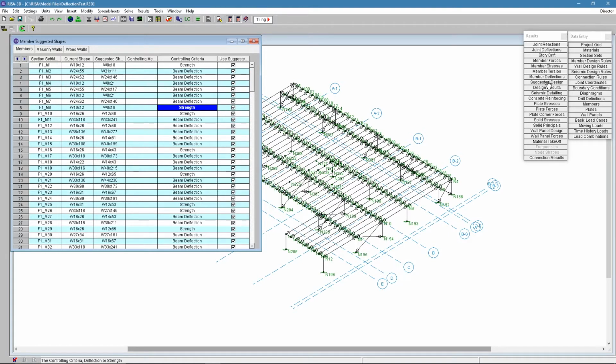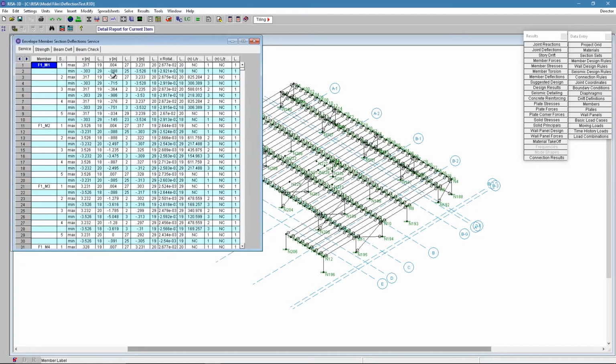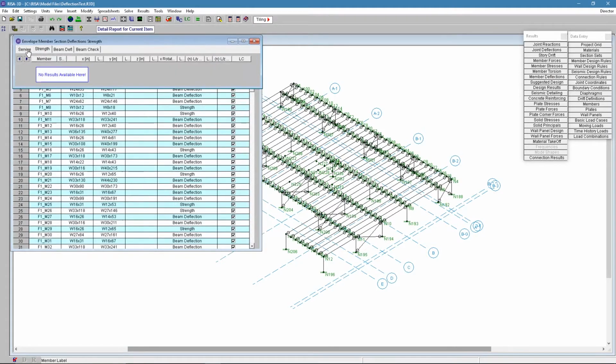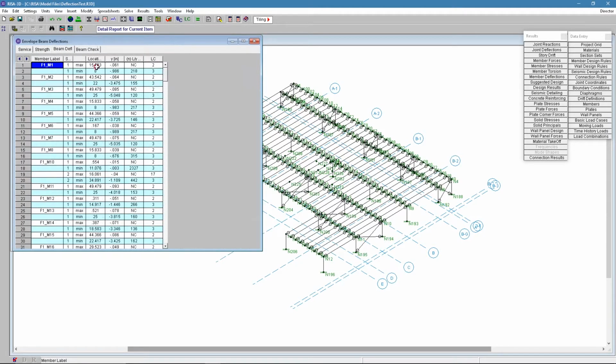But let's find out a little bit more information about this member deflection. By going into the member deflection spreadsheet, you'll see there are a couple of new tabs. The service and the strength are broken out, so I only checked service. Then under beam deflection, we'll get the total deflection listed here.